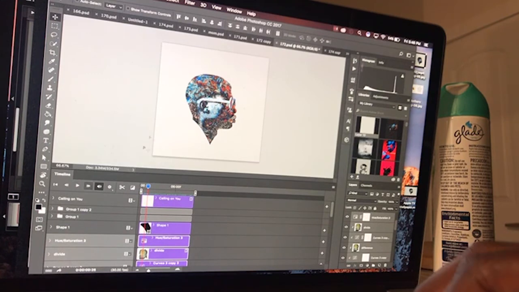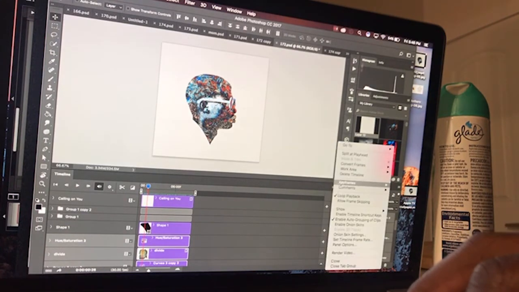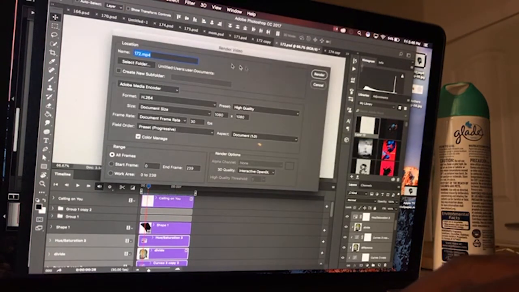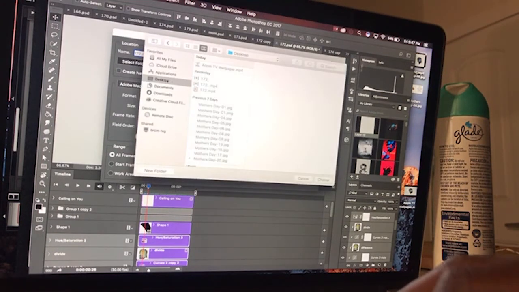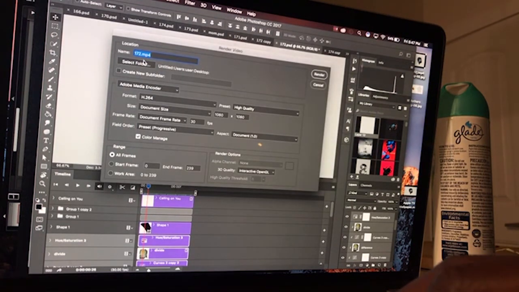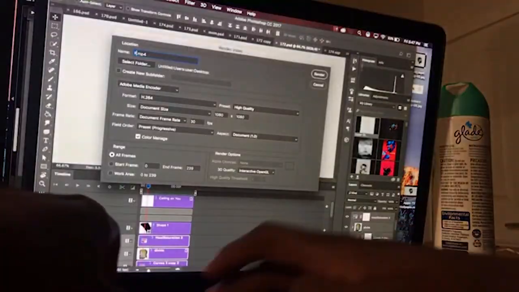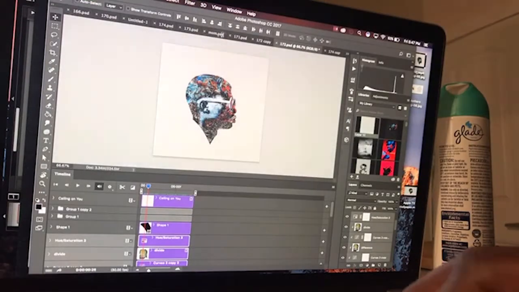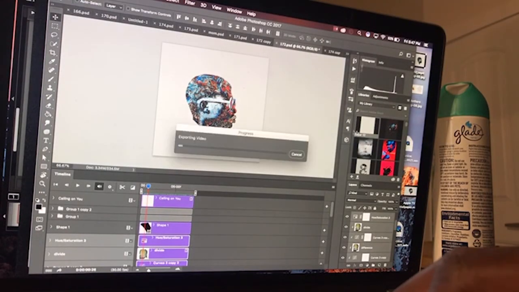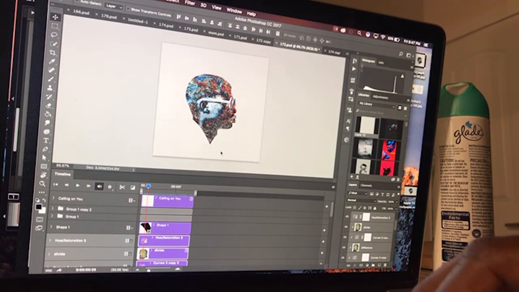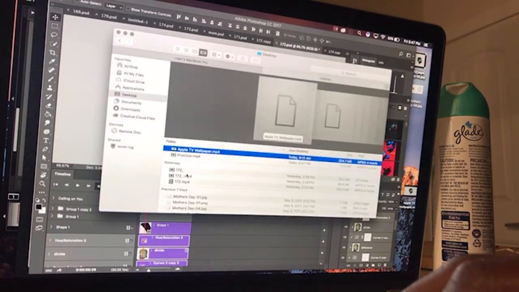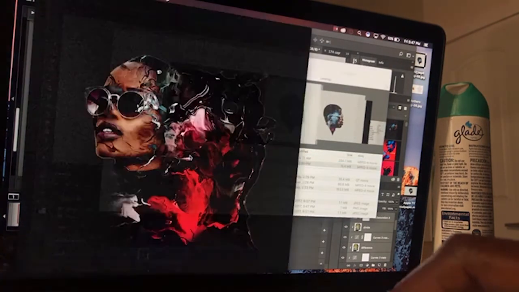All right, and that is pretty much it. And to export it, you just click on these three things right here and press render video and select where you want to put it. I'm going to put this in my documents on my desktop, and I'm just going to label it practice, and I'm going to render it. And yeah, so now I have the video. I'm gonna go in here, I'm gonna play it for you guys. Practice right there.